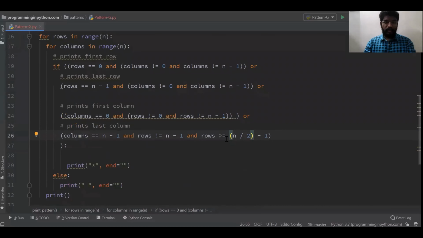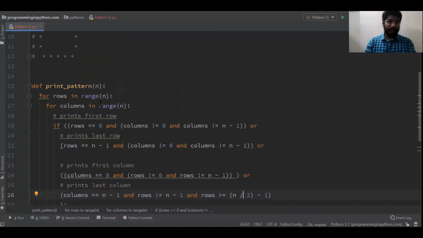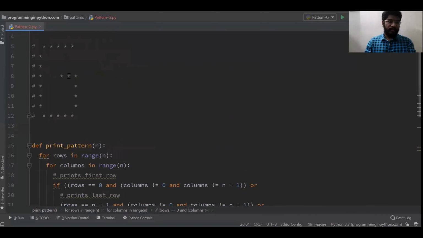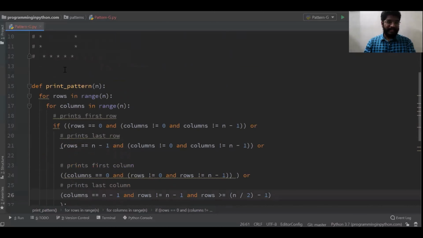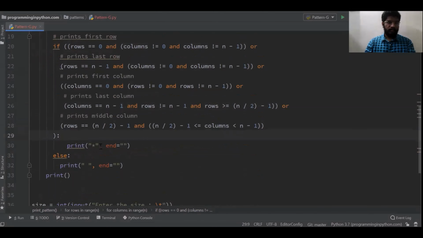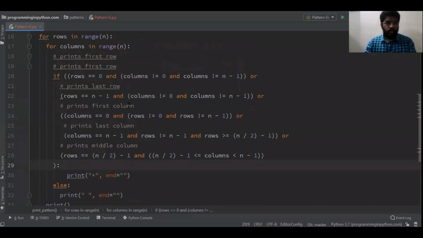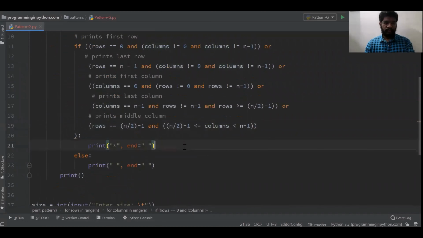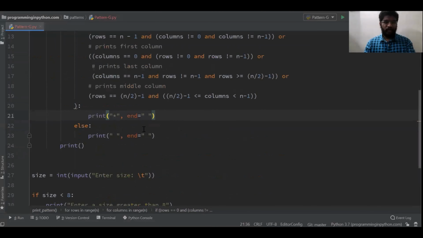I will just explain on the whiteboard. Here you have to do half. It will print from half here. And similarly for the column also, it will print from half. I'll just print the condition for printing the middle column here. So these are the conditions, guys. So this is the complete program, guys.